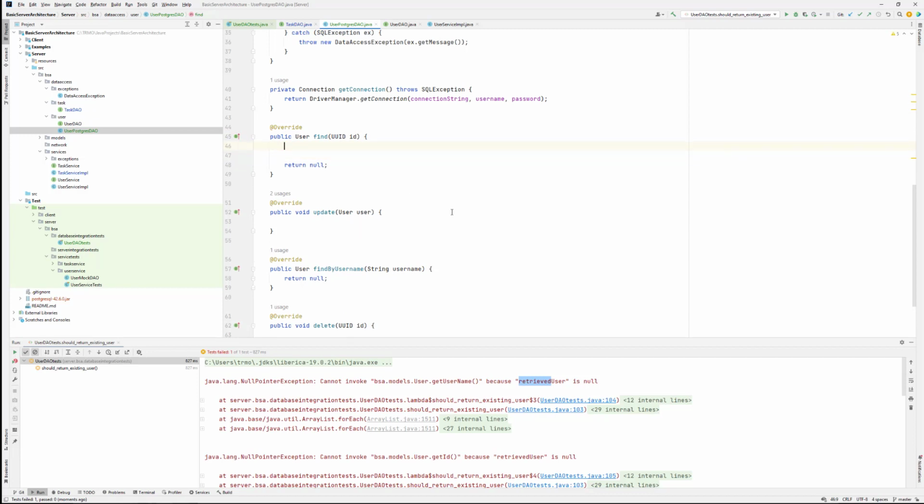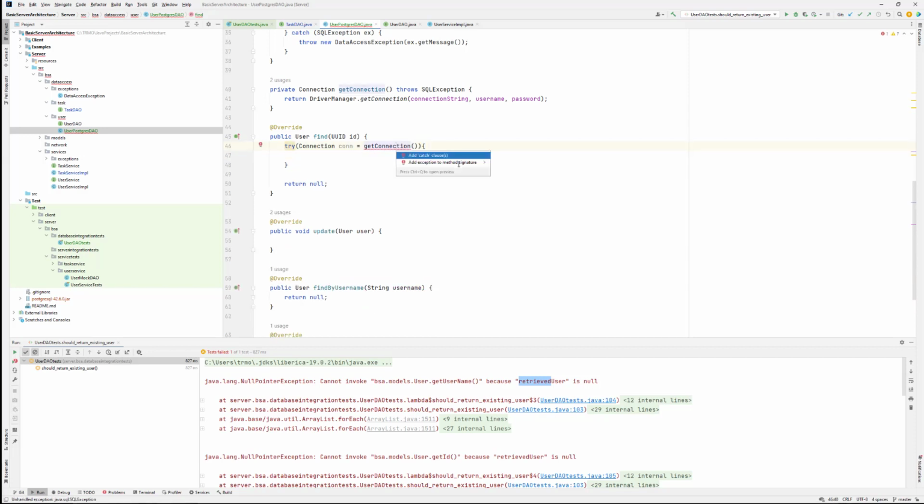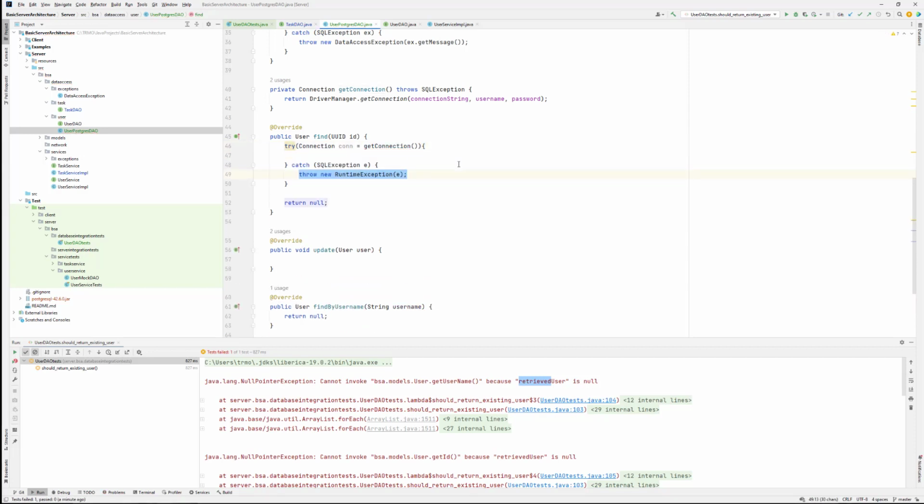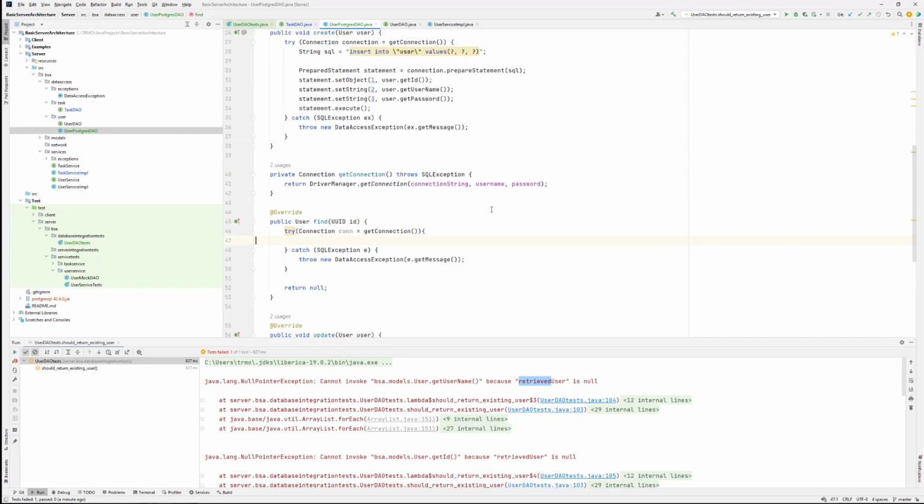So instead we would say try connection con equals get connection, and add a catch clause, and here we say throw new data exception e-message like this. And in here I want to define my SQL, and we are retrieving something by the ID. I wonder how I match that.